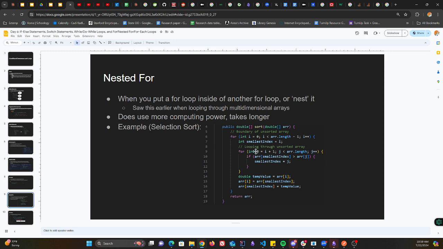And then nested for loop. We took this out, but it's basically when you put a for loop inside of another for loop, or nest it, and it does use more computing power and takes longer than a normal for loop, because you're putting two for loops together. It's called O of n squared essentially, since you have to iterate through all of the items 2 times over essentially.